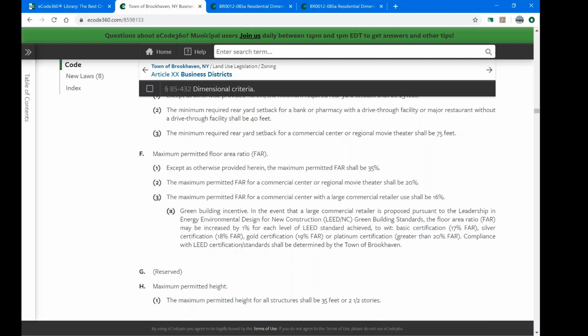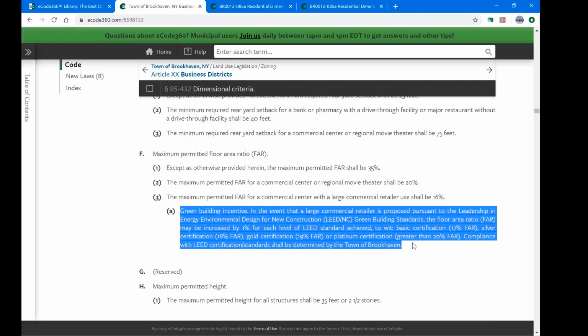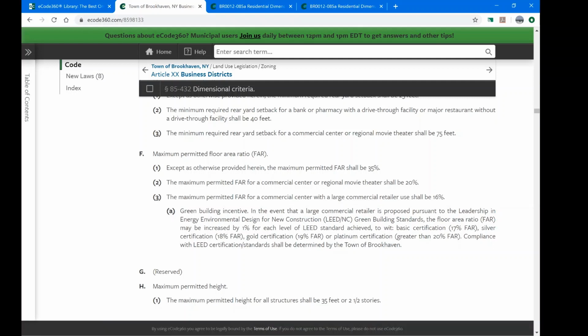Now, what's this green building incentive here? Well, the town realizes that green building is good. And what they allow us to do is that if you were designing a green building, they will let you increase your floor area ratio 1% for every LEED standard that's achieved. So if you're a silver, you can go from 16% up to 17%. If you are going for gold, you get 19%.